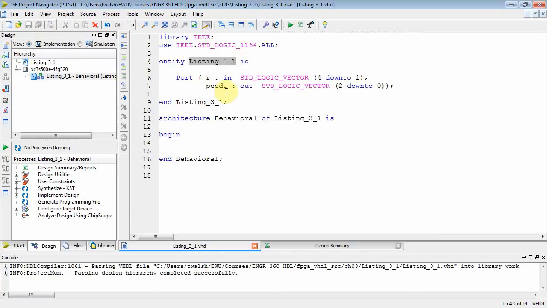Okay, here's your entity block, and there's your port. There's R. R is an input. It's of type standard logic vector, and it's 4 bits, 4 down to 1. P code is an output, standard logic vector, 2 down to 0, a 3-bit output. There's my entity. Now here's your libraries. We're not doing any arithmetic or anything, but we do need the standard logic 1164 to use the standard logic vector data type.